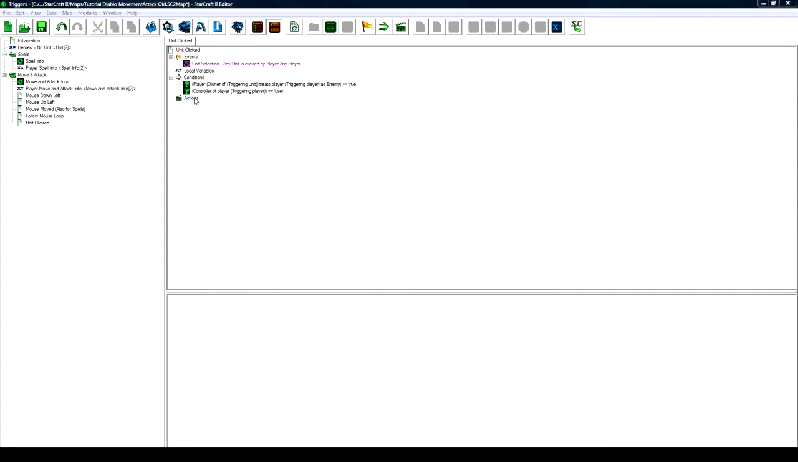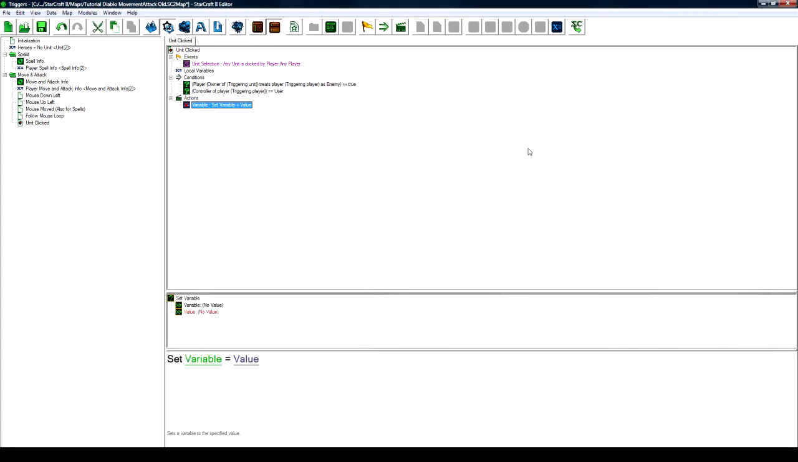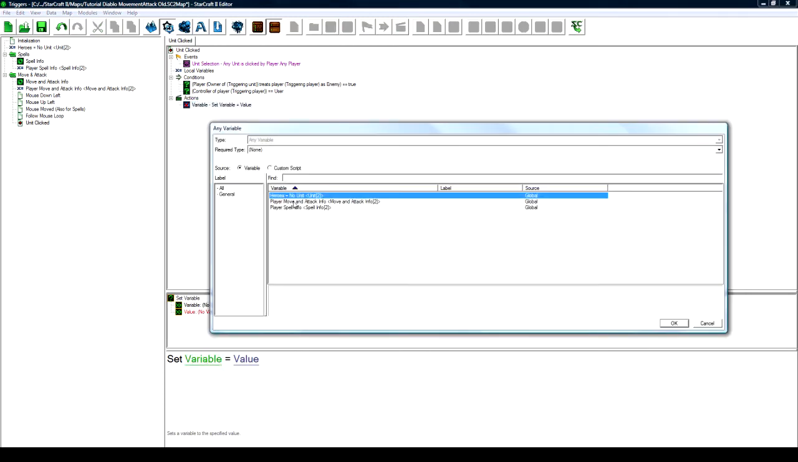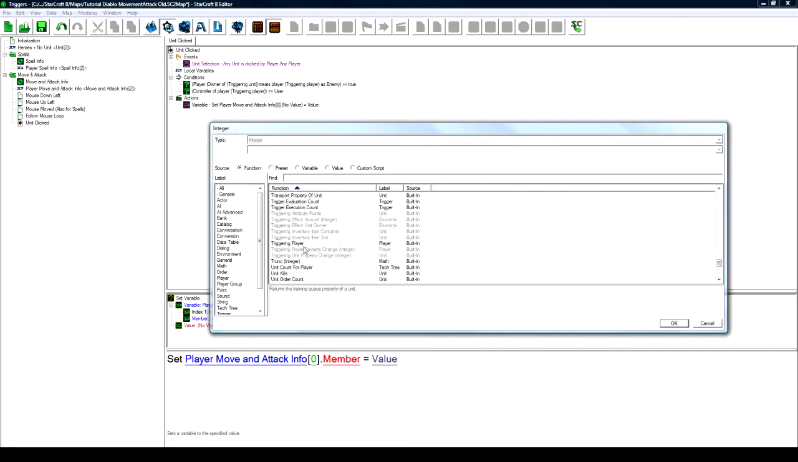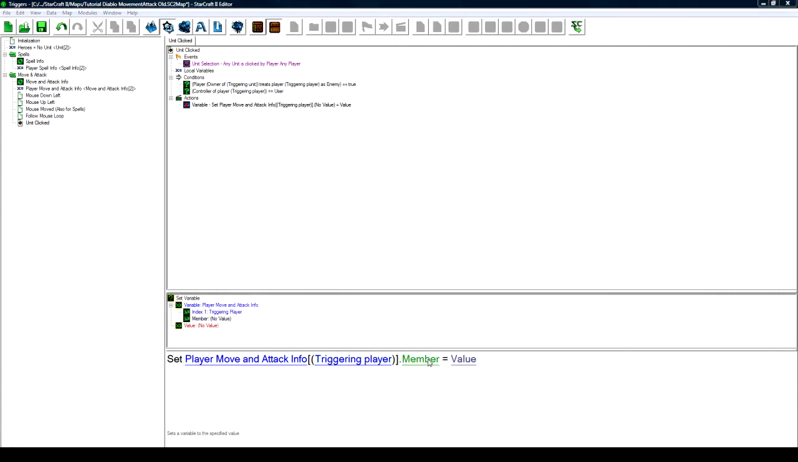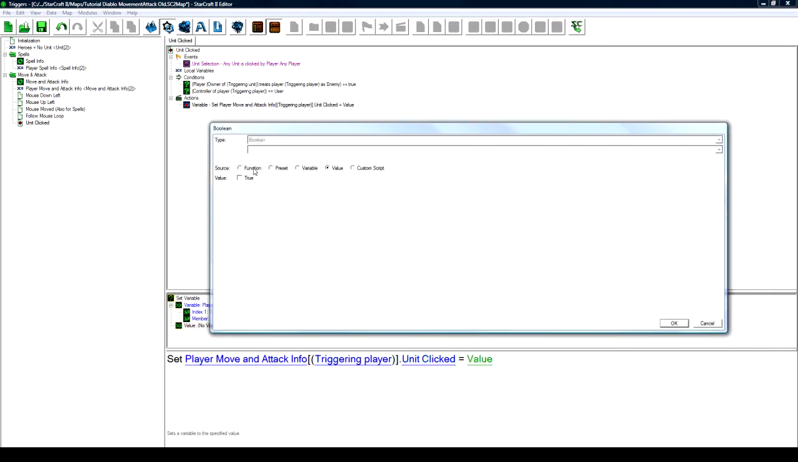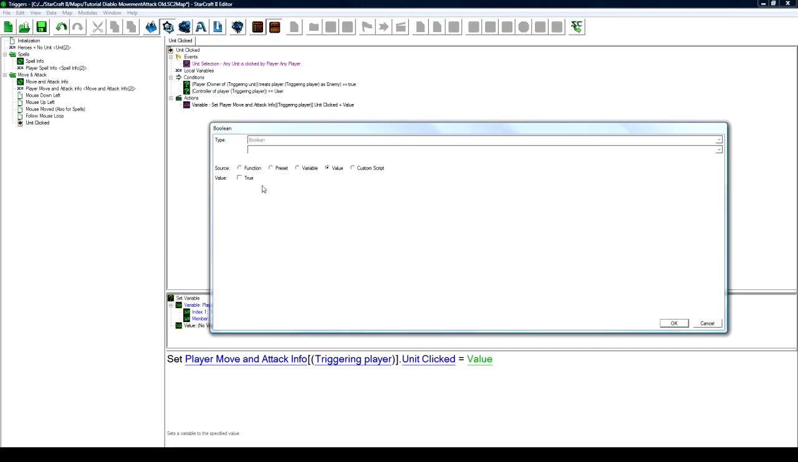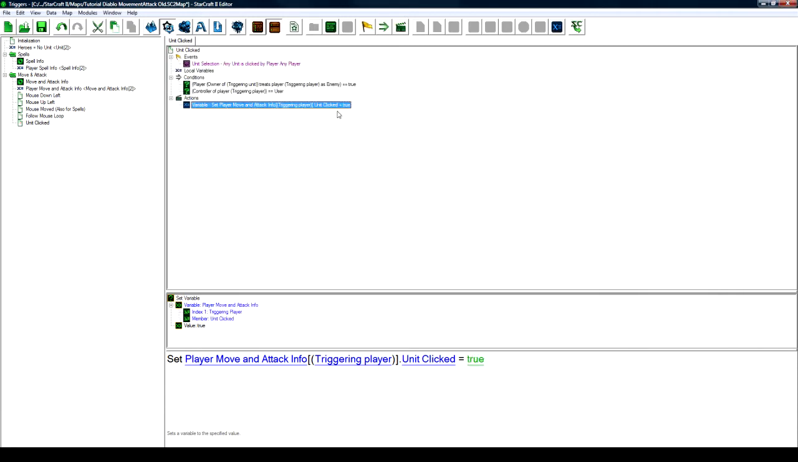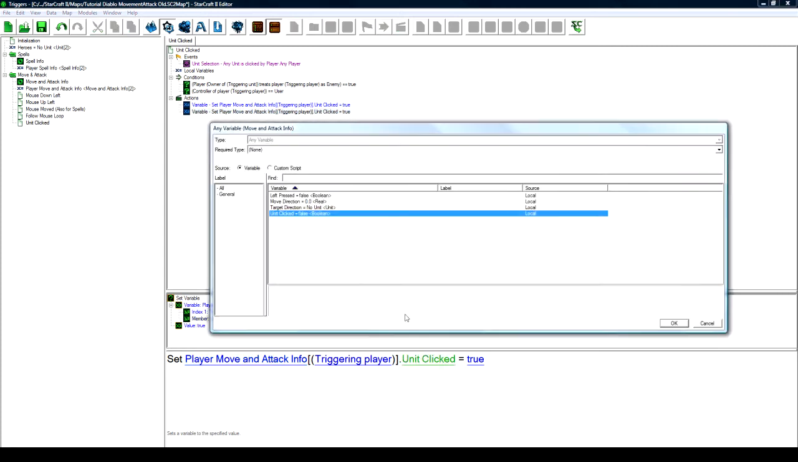And then the actions we're going to do here, variable, set variable. Instead of that, we're going to set player move and attack info to be, instead of 0, function triggering player. And the member is going to be unit clicked to equal value function triggering unit. Where's triggering unit? Did I miss it? Oh, sorry. I accidentally did this first, so actually make this true. The next one is going to be triggering unit. Sorry about that. My brain just exploded.